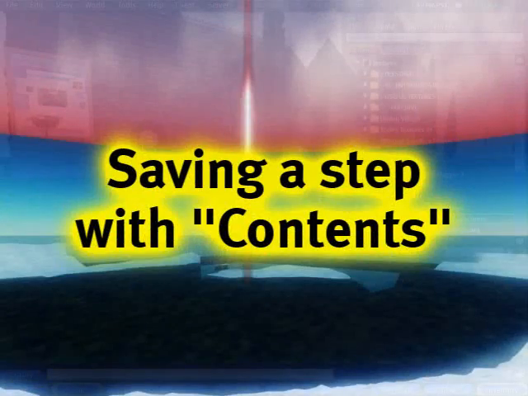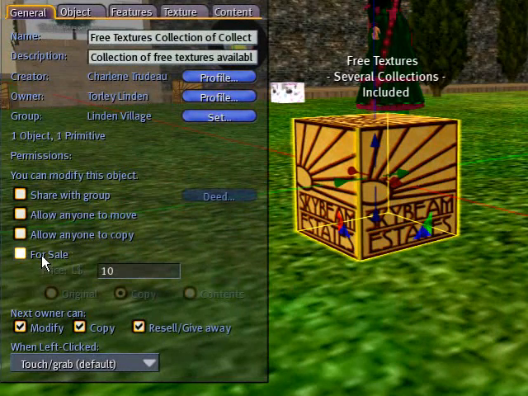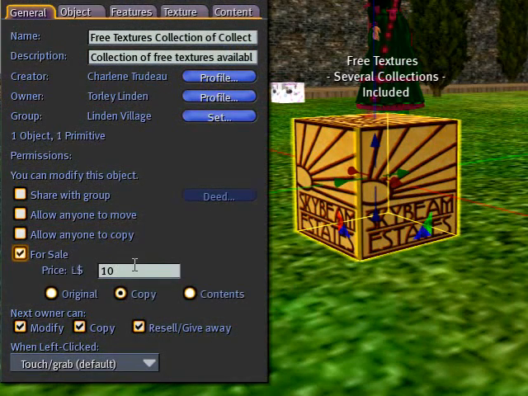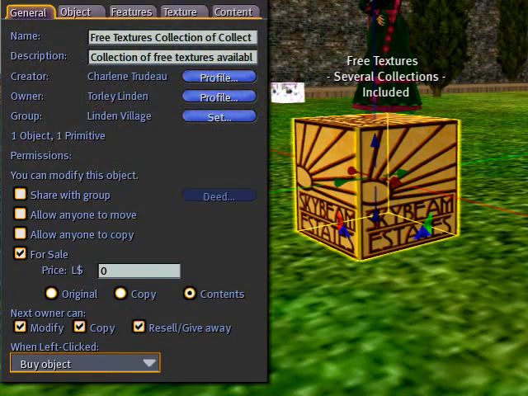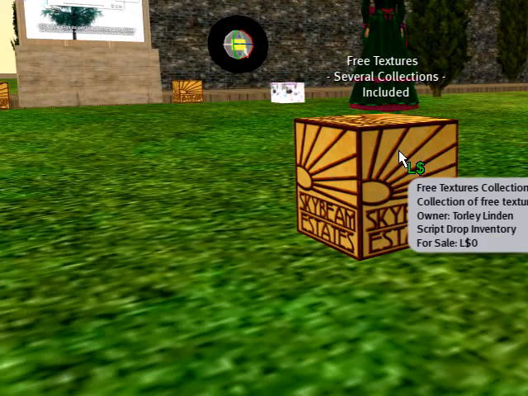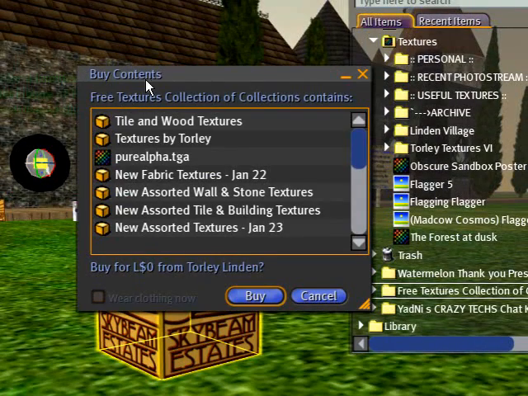To save you a step so you don't have to unpack, remember what I said about contents earlier? Here's how we can do it. So I have a copy of this original box, and then I can right click, edit it. If I were to sell it to someone else, for example as a freebie to continue the goodwill spirit, for sale, 0, and I could set for contents instead of copy, so I click contents. Now what happens when this happens? Well, when left click, I have to set this back to buy object. Alright, now you see when I hover over it, okay, this time now, when I click it, it says buy contents instead of buy copy, and it shows me what I'm going to get as a folder.